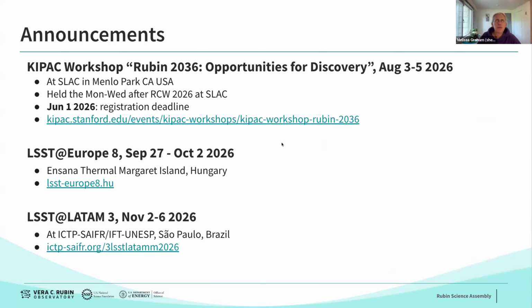Looking forward to, after the Rubin Community Workshop, also at SLAC, there's going to be a Kavli workshop, Rubin 2036: Opportunities for Discovery. So if you're already thinking about what to do after Rubin starts and finishes, you might want to stick around after the RCW and attend that meeting. Their registration deadline is June 1st. Then further in the fall, LSST@Europe will be in September, and the next LSST@LatAm will be in November.